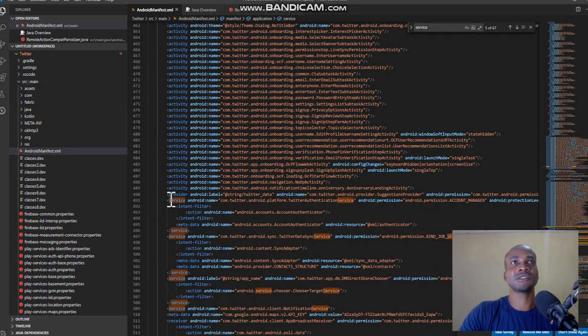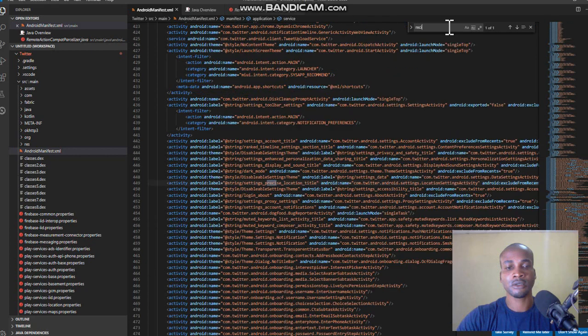Okay, this is another service with an opening and a closing tag, and within the service there's an intent filter that has been declared also. The name of this one is Android account authenticator. It runs in the background. We're not just looking at services, we're also looking at receivers.